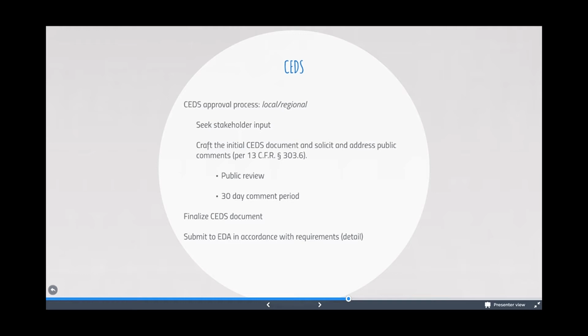Once you've finalized the CEDS and received your public input, now it's time to present it to your regional planning organization's board of directors for adoption. It's very important that your organization formally adopt this plan and the strategic action that's outlined within it as part of the blueprint, the roadmap for the region's prosperity. So get your governing board to pass a resolution adopting the CEDS document. Once you have that completed, you're now ready to submit the plan to EDA for the review and approval.